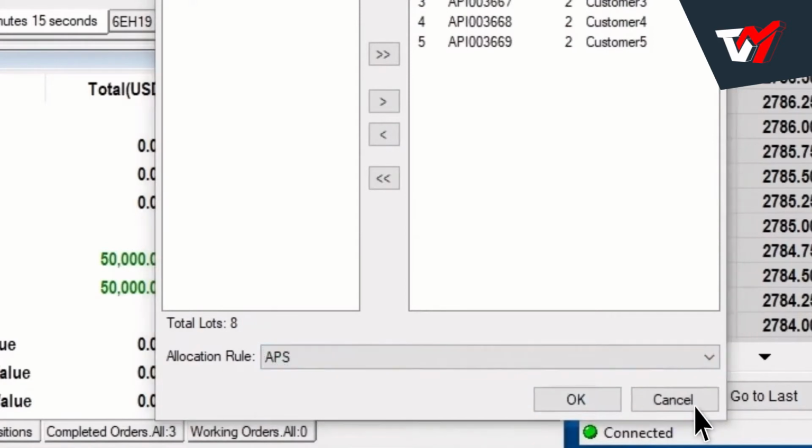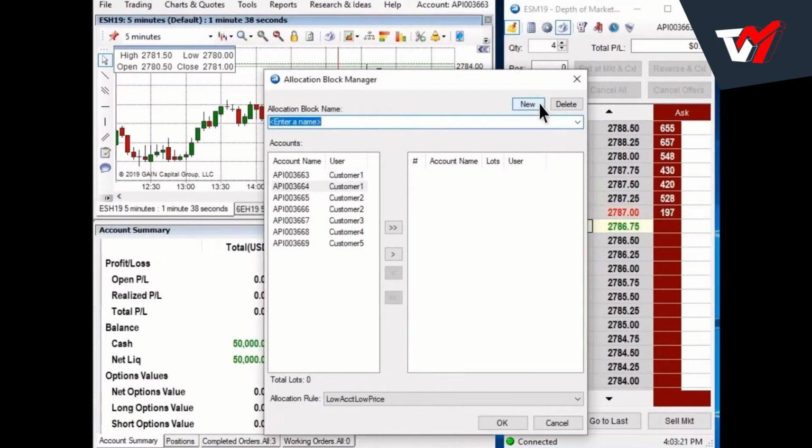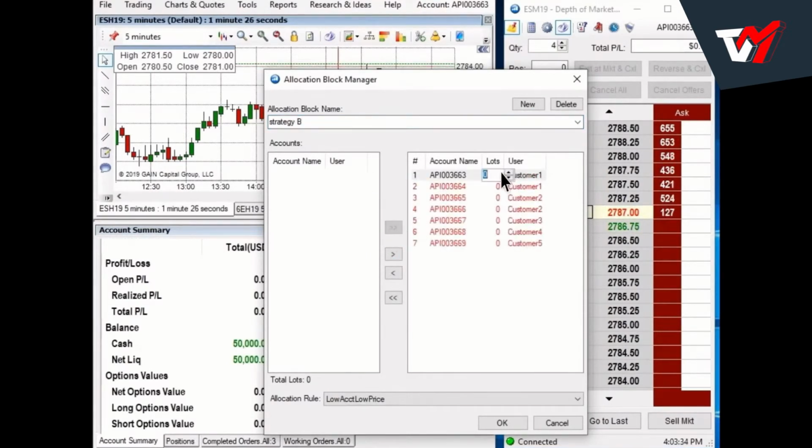Several allocation block definitions can be created. To create another, click on the New button and repeat the same setup steps. Let's call the new definition Strategy B and assign 10 lots to every account. Please note, the smallest possible denominator should be used to ensure fills are allocated as evenly as possible. Instead of assigning all accounts 10 lots, assign each account 1 lot. Then, when placing the order, send 10 times the block order. This will be discussed later in the video.